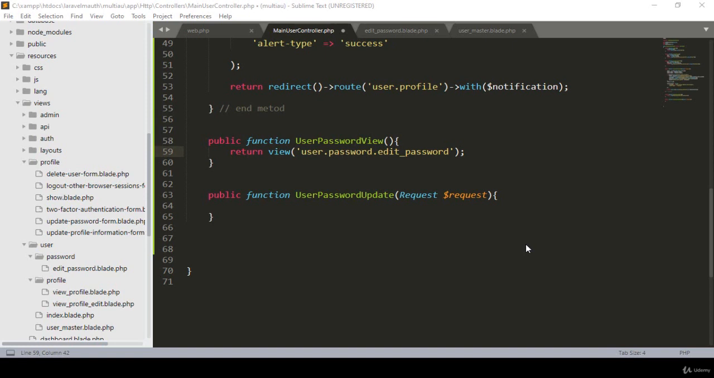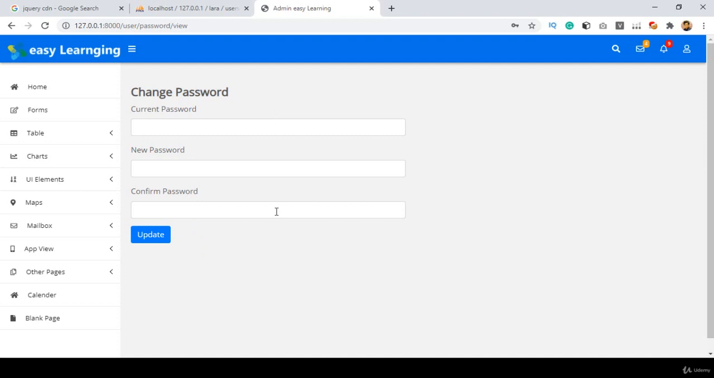Hello friend, welcome back. In our previous video we successfully designed our change password page, and here I have created the three fields: the current password, new password, and the confirmation password, right? So now I want to change this password.